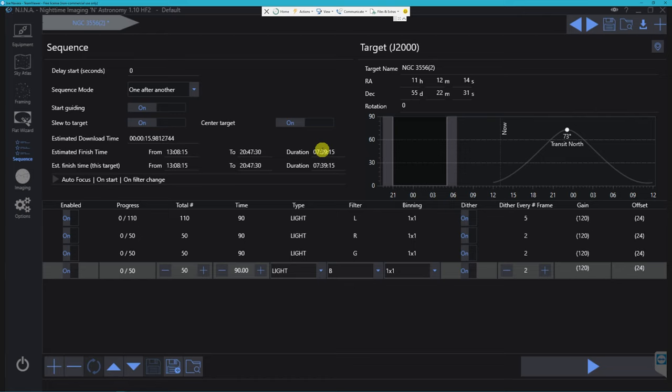And I should be able to start imaging at 8:30. And so that'll bring me to 4:30 in the morning. So that's just about perfect. I think I can get away with this right here and still get every one of my blues.